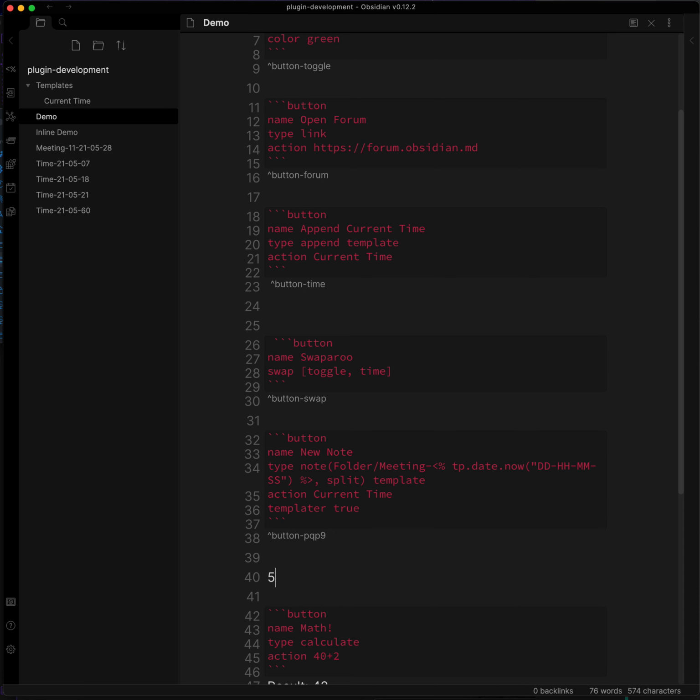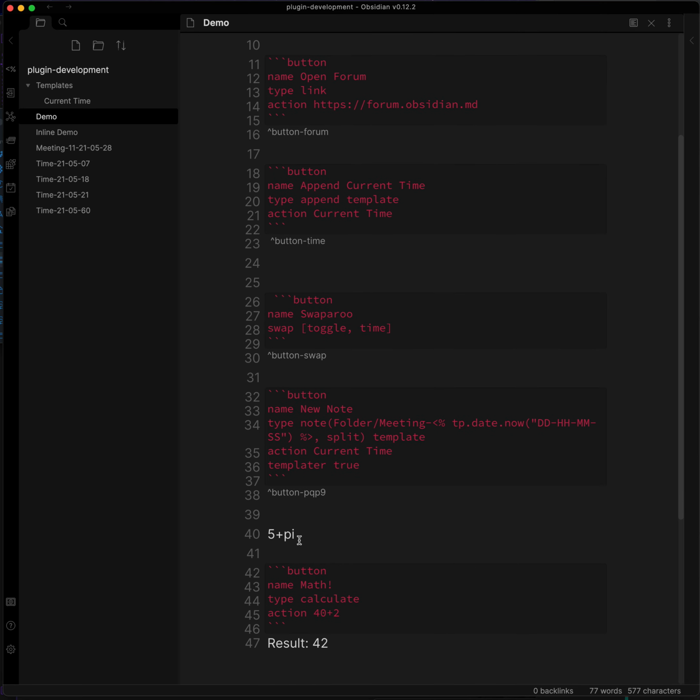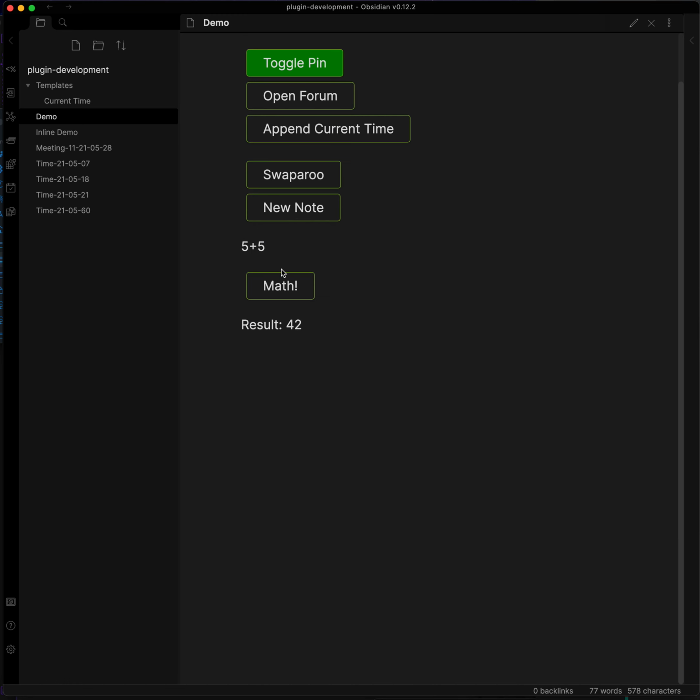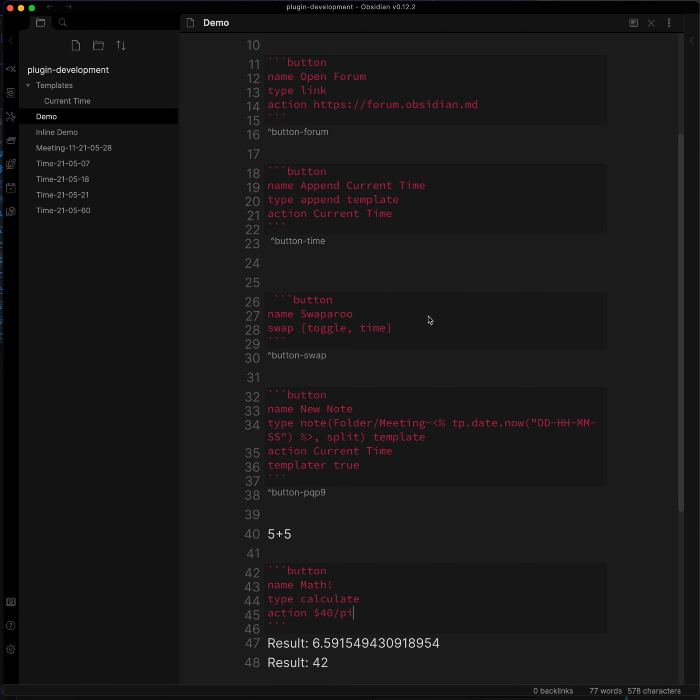1.5 plus pi, who knows? That's probably not going to work. Let's just do 5 plus 5. And then down here in our calculate button, you reference it by doing a $ sign, and then you see how these line numbers are here. I just need that line number, and let's divide it by pi. How about that? So we'll do this, and we'll see. Oh, look at that! It gave us some math. Divided by pi. What? That's wild.